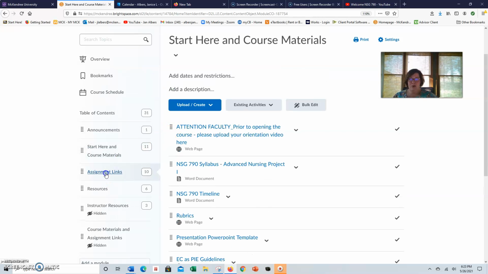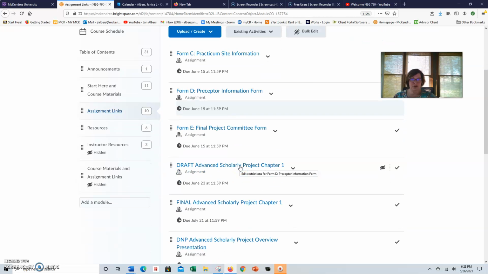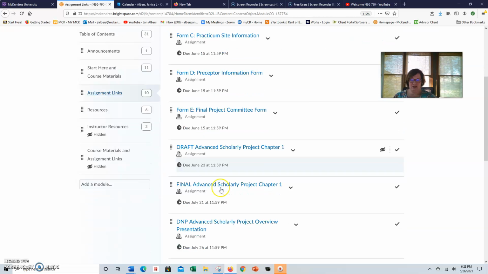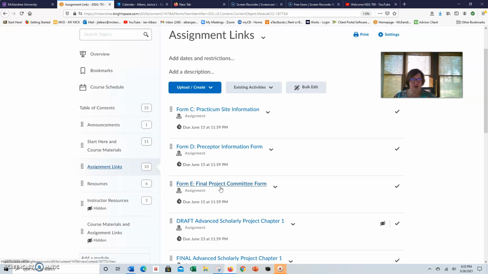So now we go into the assignment links, and this is where you're going to upload all of your assignments. So just know that all the assignment links are in one place and easy for you to find. So this is where you'll upload your drafts, your final, after you do your presentation, you'll upload it here, as well as your forms and documents.